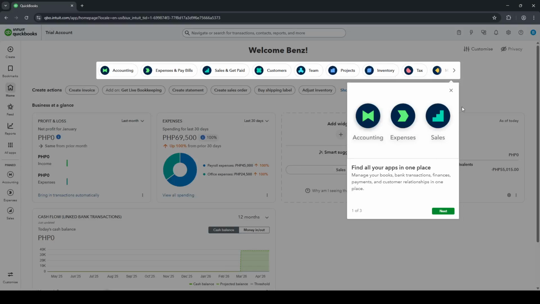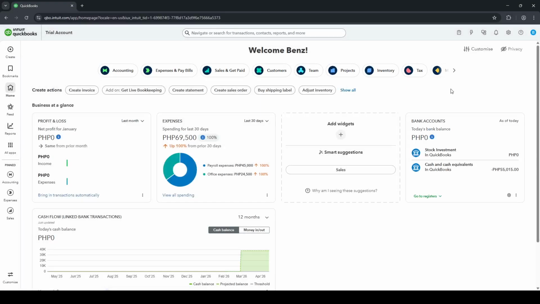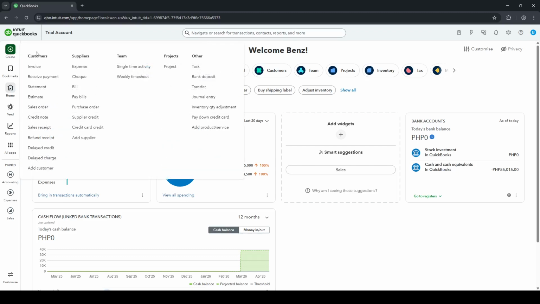In today's video, I'm going to teach you how to write off inventory in QuickBooks Desktop 2026, step by step. Let's get started right on the QuickBooks home screen. From here, open the menu where you create new transactions, then choose Expense. This brings up a blank expense form that we'll use to record the write-off properly on your books.